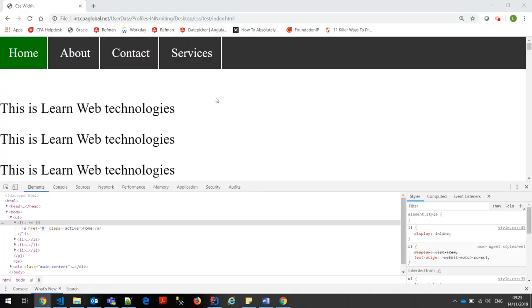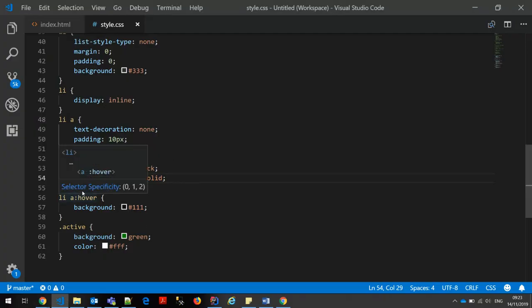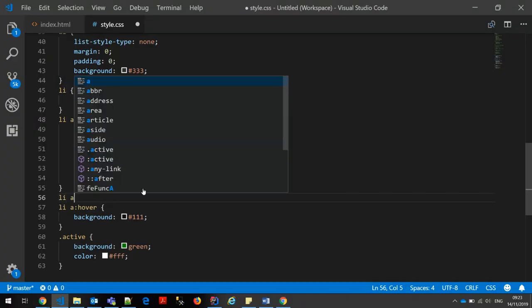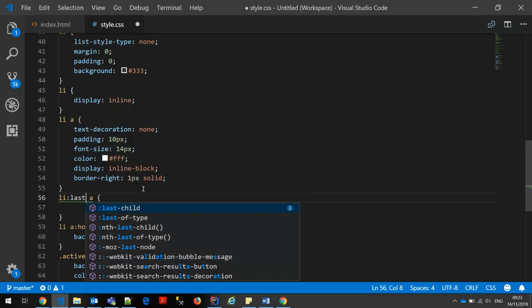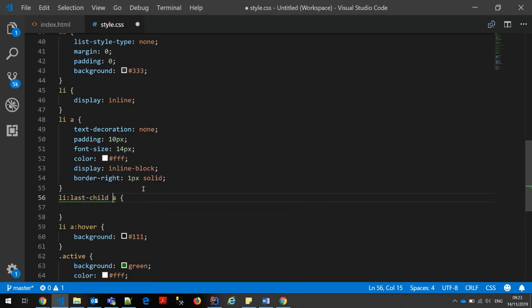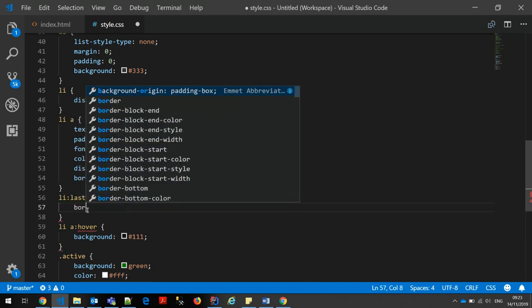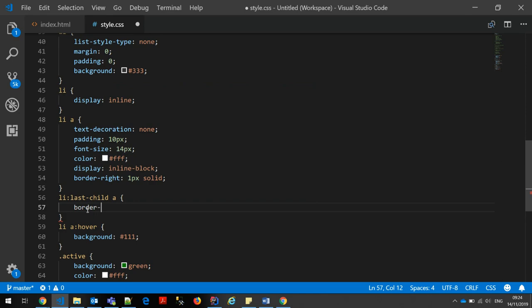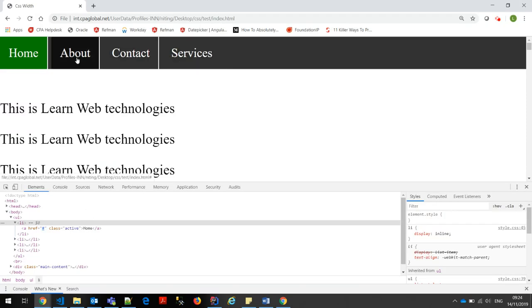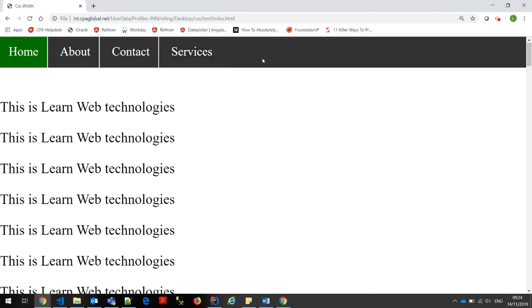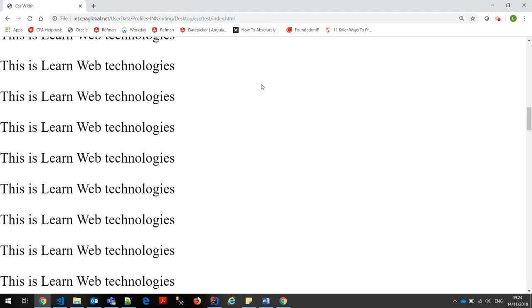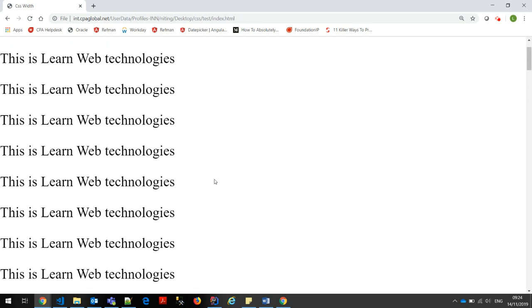If you want to remove it from the last one, you can write li a, li last child, border right is 0. Just save and then see. Okay.